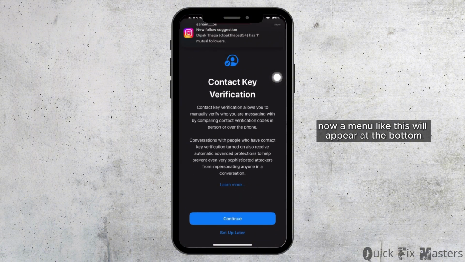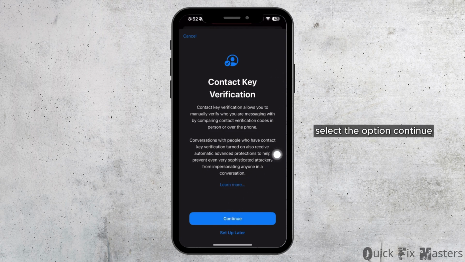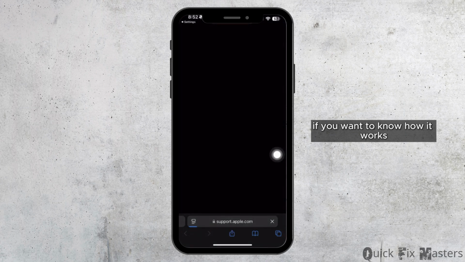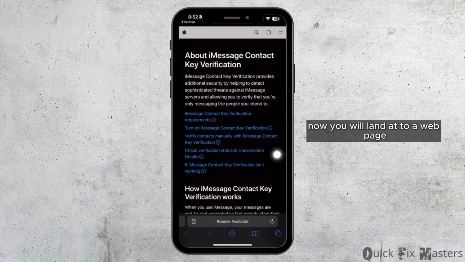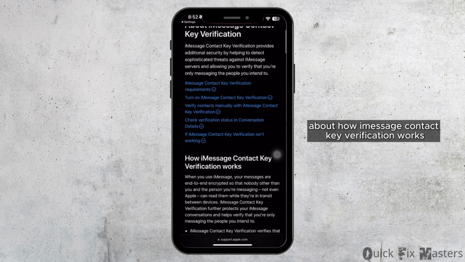Now a menu like this will appear. At the bottom, select the option Continue. If you want to know how it works, then click on Learn More. Now you will land on a web page. Here you will see all the information and details about how iMessage contact key verification works.